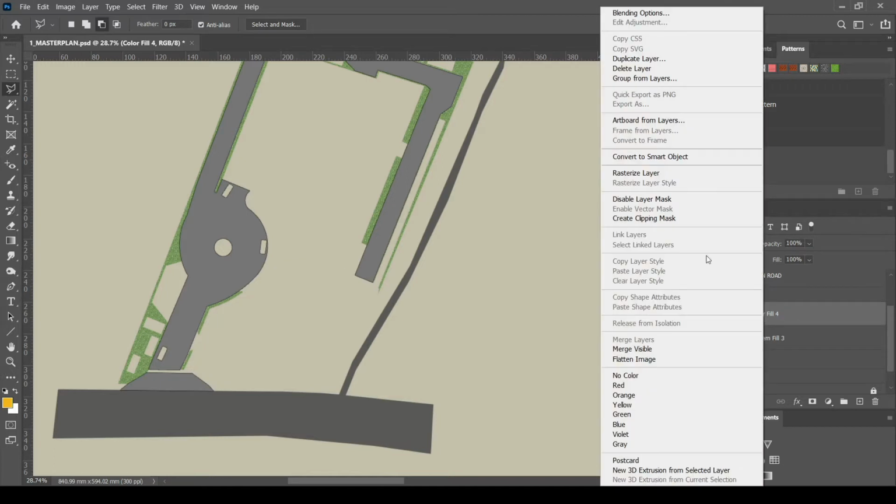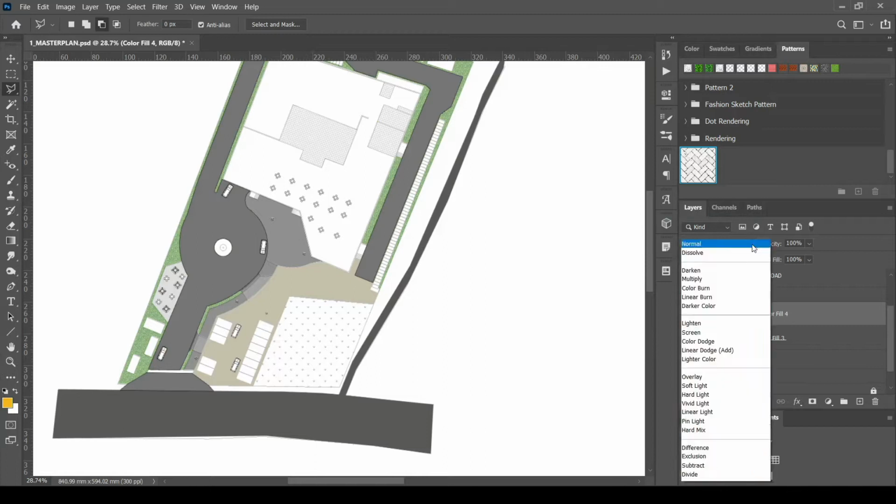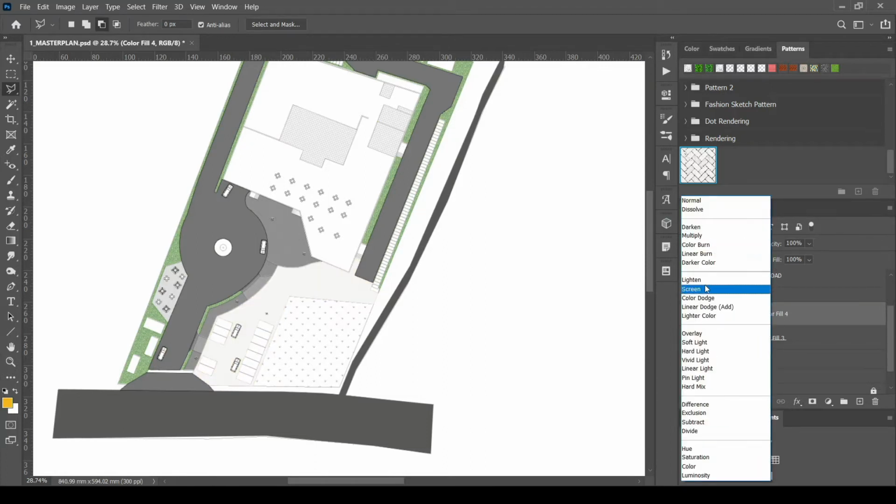Just right-click on the color and select Create Clipping Mask. The use of clipping mask is to clip the current layer into the previous layer. Here, it clips the color to the pavement pattern.